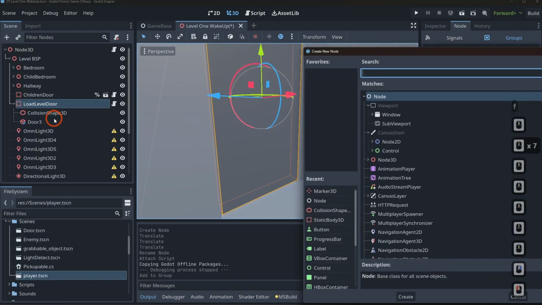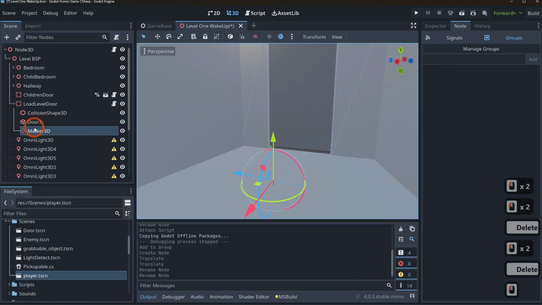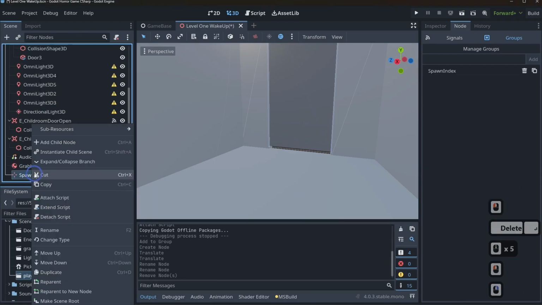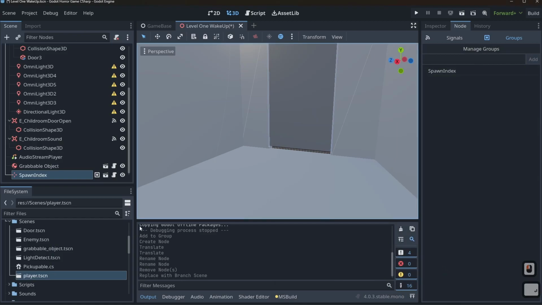So I'm going to right click this, add a child node, and add in a marker 3D. And actually, now that I'm thinking about it, I'm going to get rid of my marker 3D. I'm going to right click my spawn index, go ahead and save branch as scene, and call it spawn index. I'm going to go into that scene.